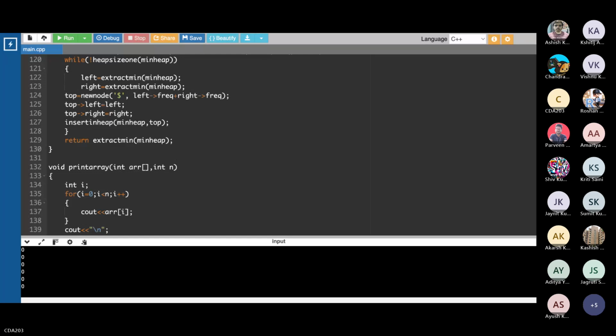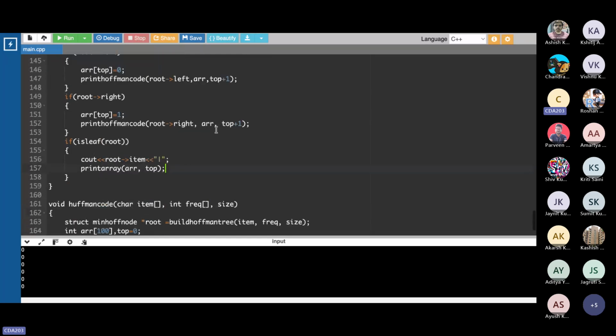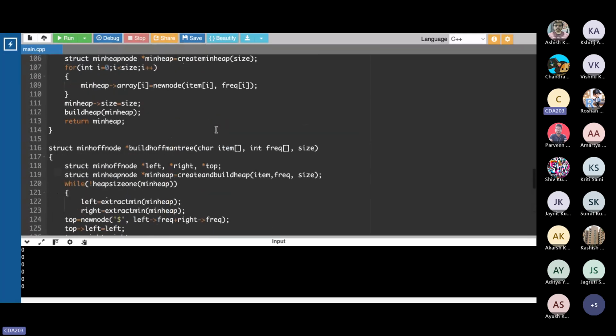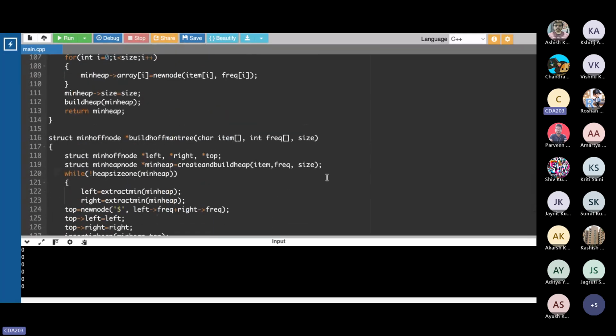Now for these star functions, for example, Huffman code has one star build Huffman tree. Yeah, star build Huffman tree. This one, right? So this is a pointer actually. This is a pointer to what? This is actually the pointer to this function.